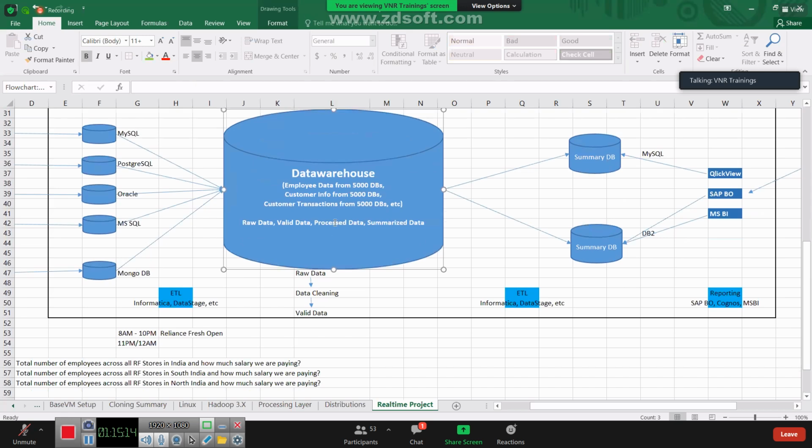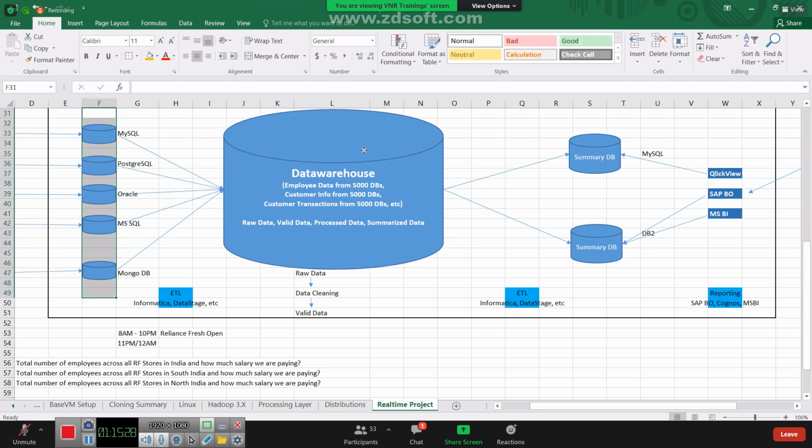This warehouse will contain all employee data from all 5,000 databases, customer information from 5,000, and customer transactions from all 5,000 databases. Whatever data these 5,000 databases have, the same data will be available in the warehouse also. Here again these ETL developers will write programs to clean the data. Whatever data is coming from small RDBMSs may not always be accurate, so they will clean the data.